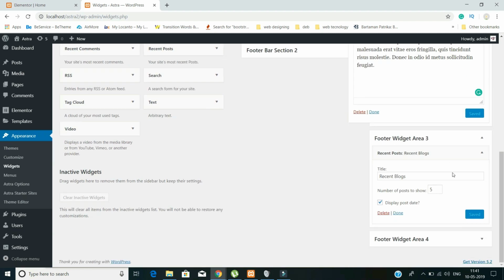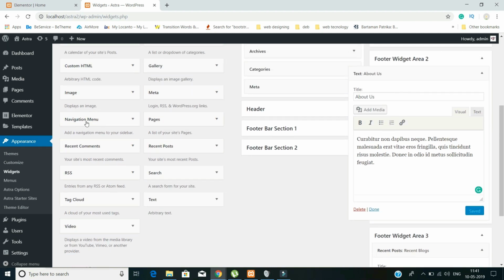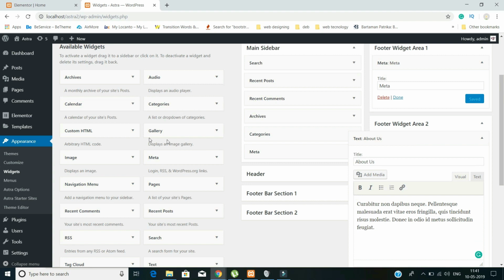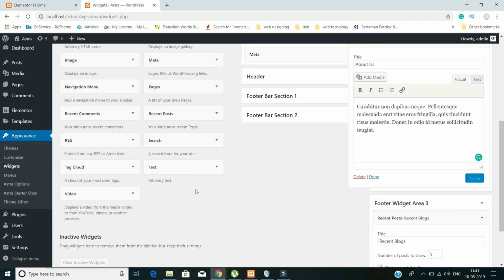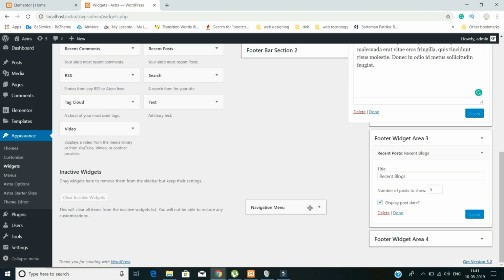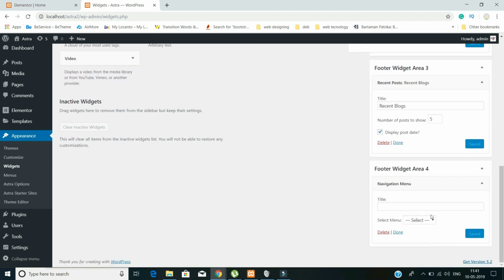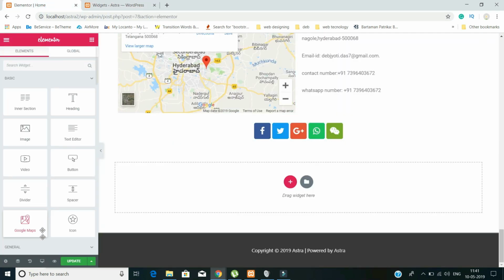Okay, and for this widget 4 area, navigation means the navigation menu will come here. Okay, so let's search for the navigation menu here. Here you have to select the main menu, and save it. Now let's update it and refresh. The menu should come. Let's check whether it's coming or not.